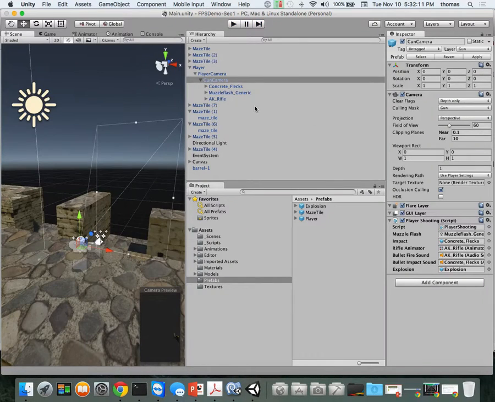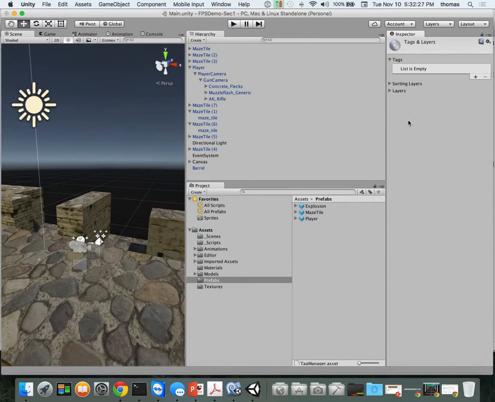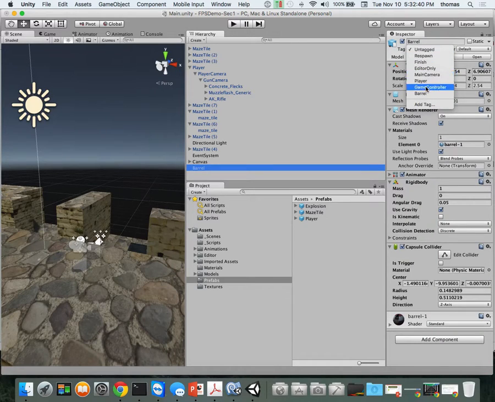That's another thing. So here's my barrel. We call it barrel 1, and let's rename this thing as barrel. We'll call it red barrel, whatever, barrel. And then we'll make a new tag for it that we're going to call the barrel tag. There we go. So if I hit a barrel, it's going to explode. That's what it means. Okay, and now I'm going to go back to the barrel and set the tag to that. So there's barrel. Save the scene.